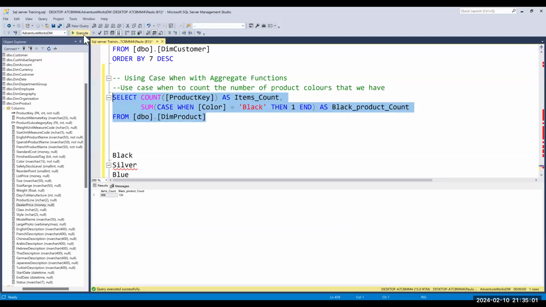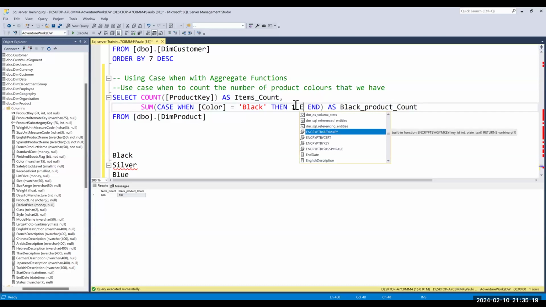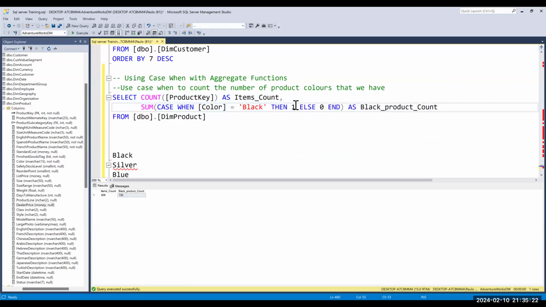Can you see? The number of black products is 133. You can use the else condition. You can say every other one assign 0 to them. Else 0, just like the normal case when that we have. But it's still the same thing anyway. All the number of black products, they are 133.